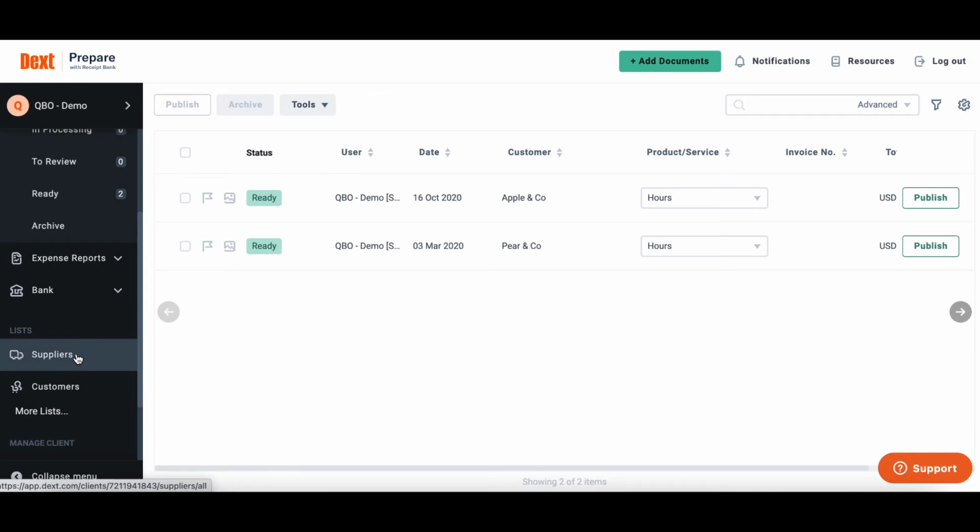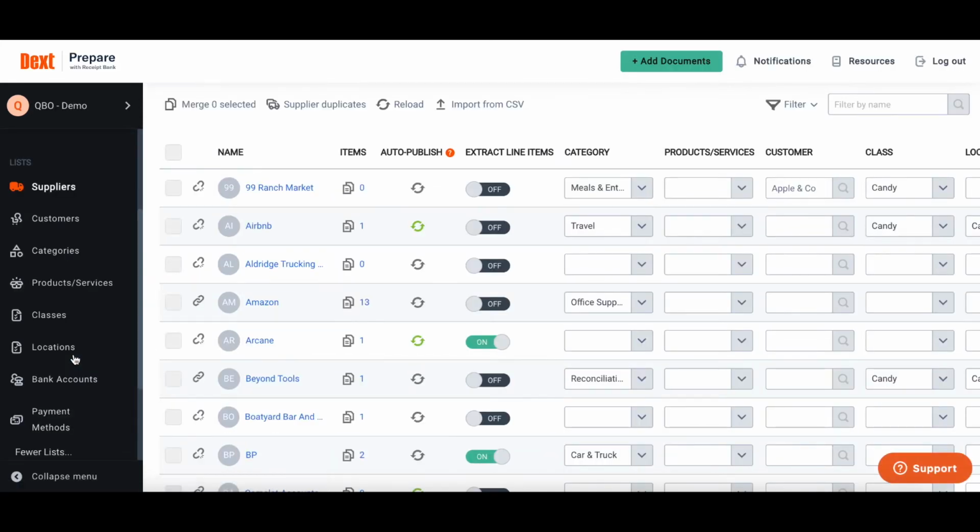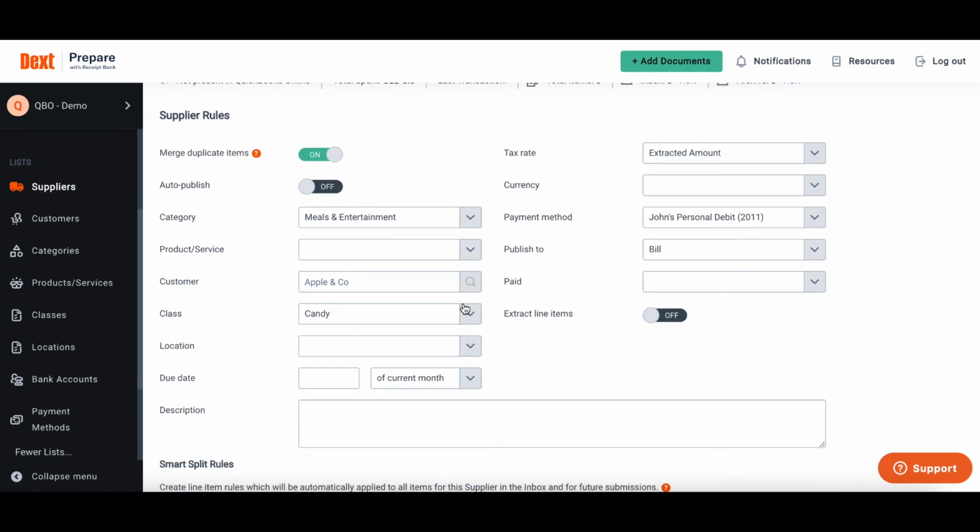And then we have some supplier rules you can set up to automate as much of that bookkeeping as possible. So you can set up rules to auto-publish certain suppliers into QuickBooks. So if you know that 99 Ranch Market is always going to be the same transaction with the same category every month, you can set that up to auto-publish, so you don't have to review it in Dext every time. Or we can auto-extract line items from a receipt. So if you have to code things towards multiple different categories or different tracking codes, you can split those line items, auto-extract those line items in Dext. And then there's other rules you can set up for each supplier.